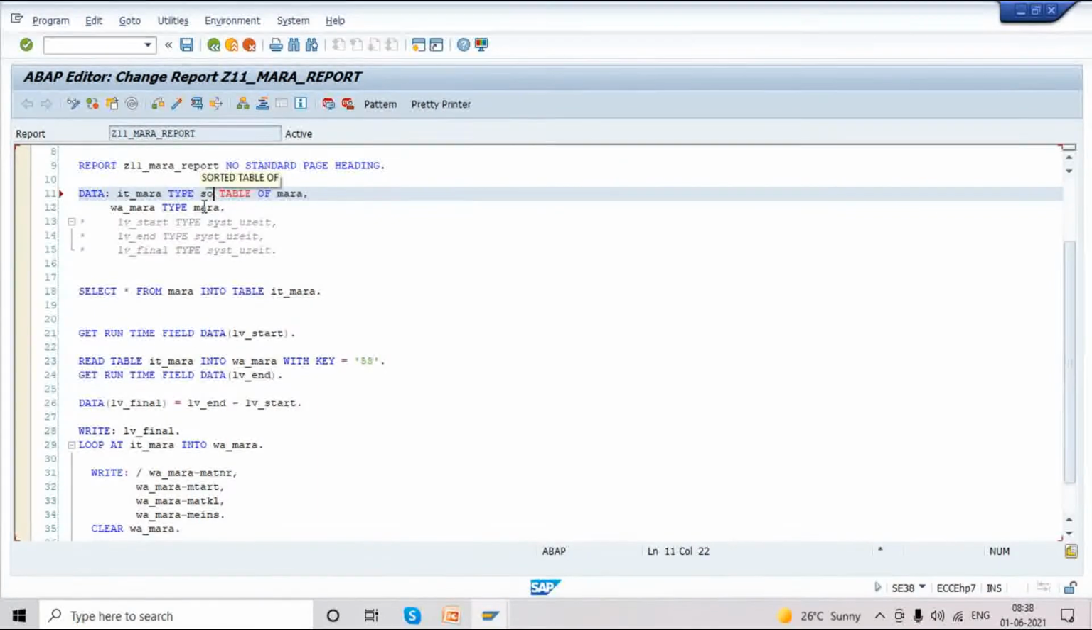Type sorted table with unique key. MATNR is the primary key in this table, material number.